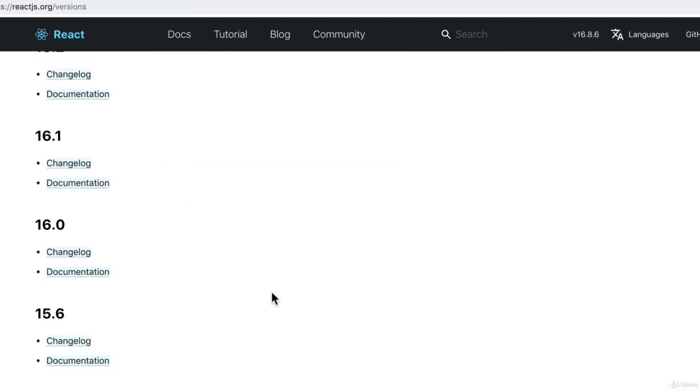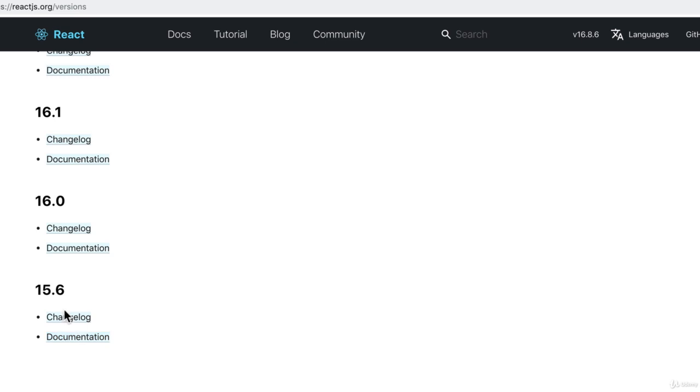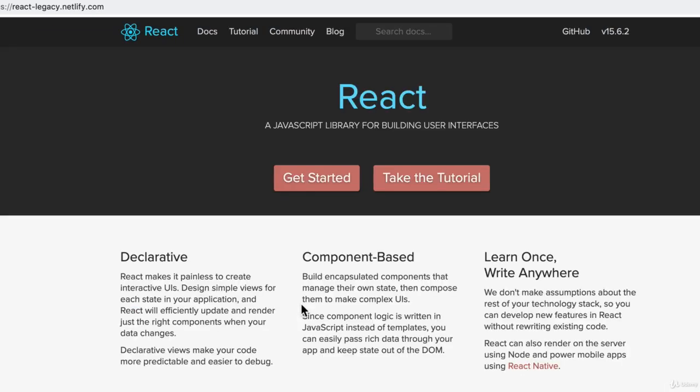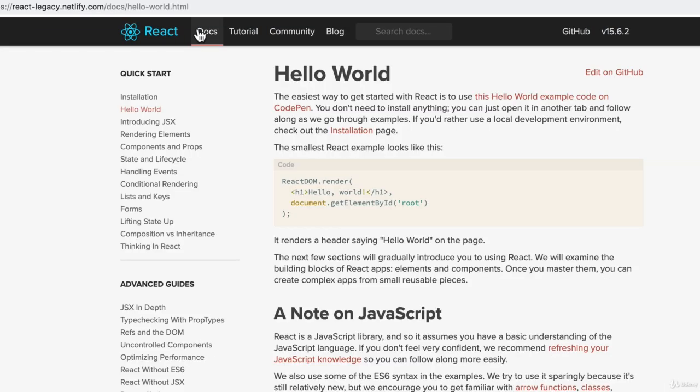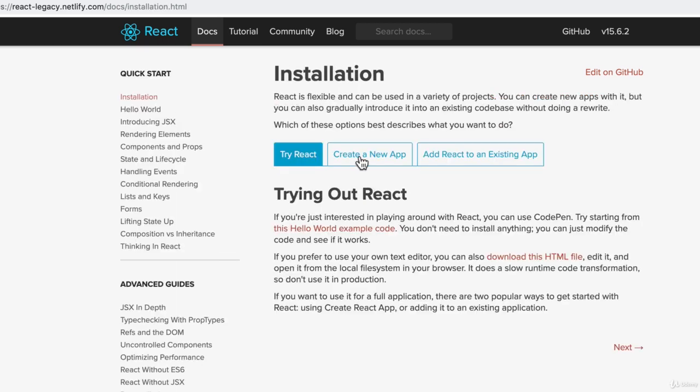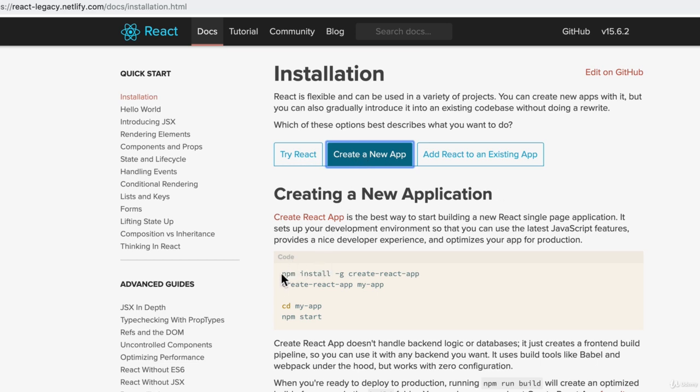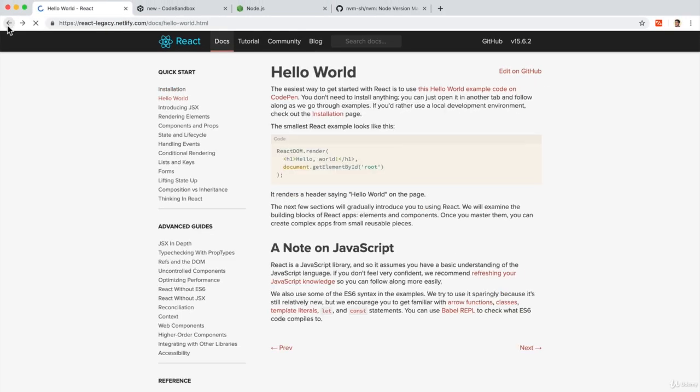If I go here and go to an older version of React, let's say 15.6, if I click on documentation, and then let's do docs, and then finally we look at the installation, you'll see that we had to run npm install globally create-react-app. And then we ran the create-react-app command to create our app. npx allows us to not install this global version of Create React App and just simply run that one command to create our app. All right, now let's go back.